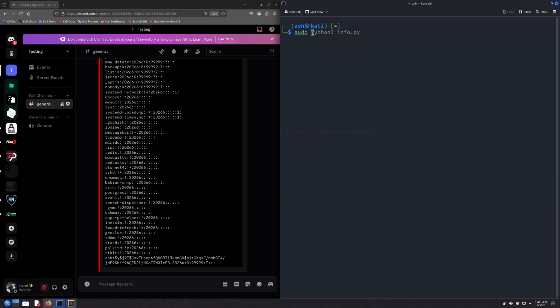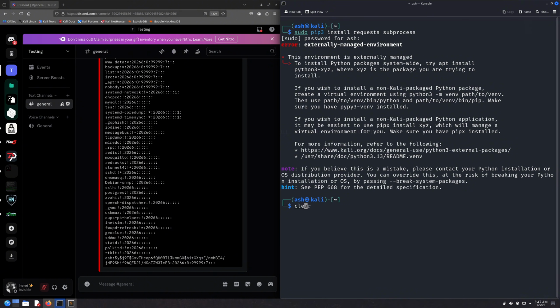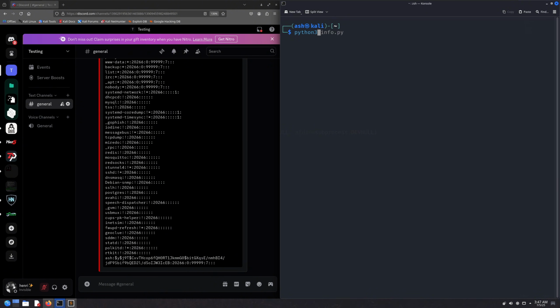Anyways, we also need to install those modules in our Kali Linux before we execute the script. You can install them via pip. Just run a simple command, and those modules will be installed in your system. Now, if you want to run this file, just type python3 and the file name. In my case, it's info.py. Your file name might be different.